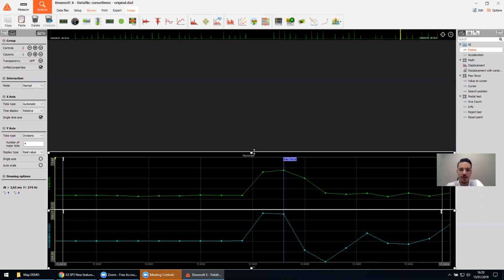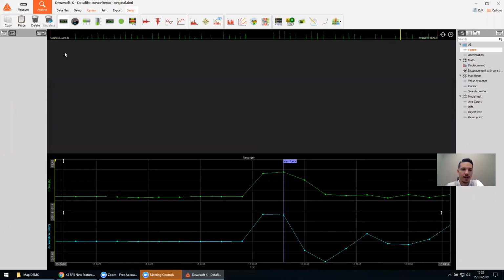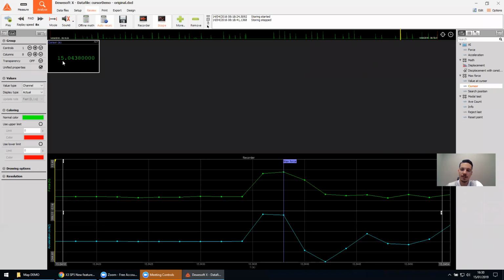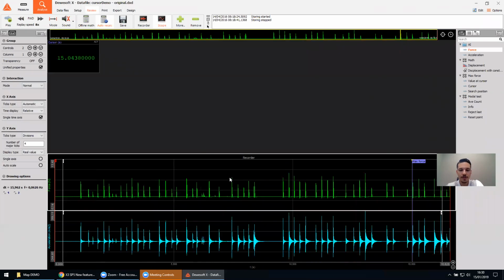So if I move this down a bit, I can also add some digital meters. So the only useful data that we get from the cursor module at the moment is the time channel. So this basically tells me at what point in time my max force is located. So we've got 15 seconds, which matches with what the recorder says.